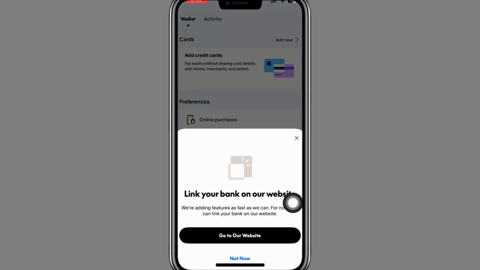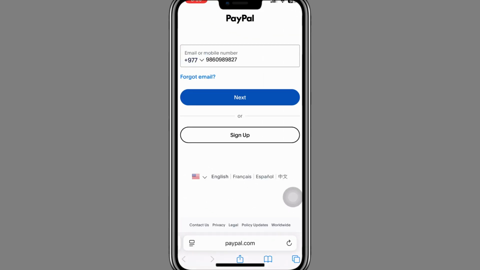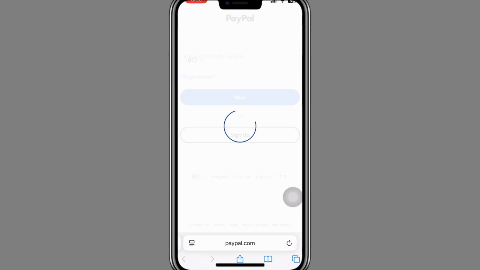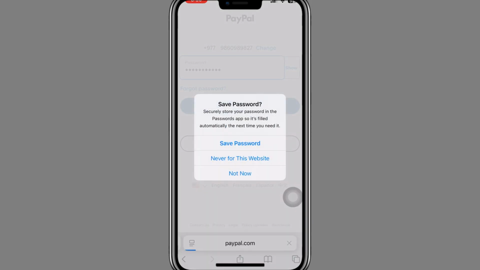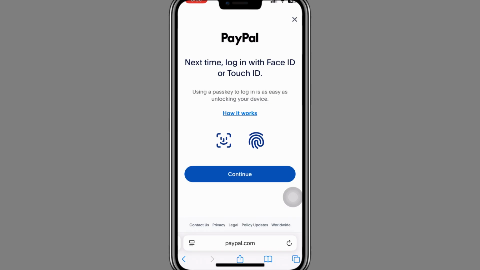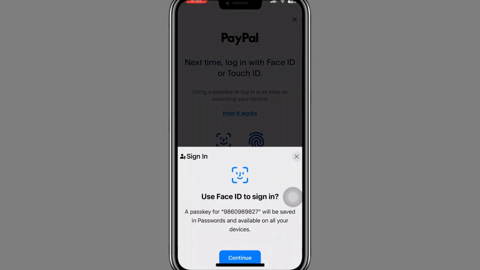And you can see link your bank on our website right here. Now you can tap and go to our website. Now as you enter your mobile number, tap on next. Now enter your password. Once you enter your password, tap on login. Now tap on continue. You can continue or you can just skip it.